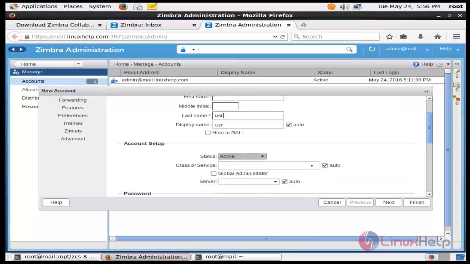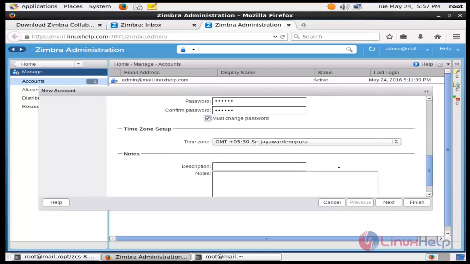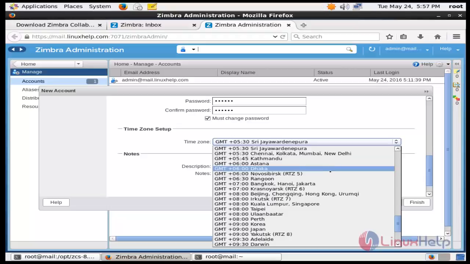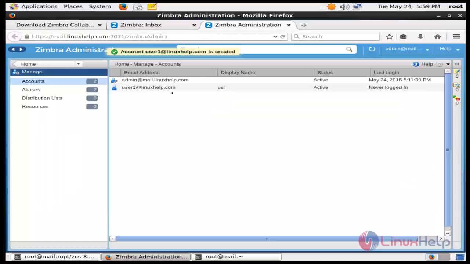And here we need to mention the password. So here I am giving 123456, and if we enable this option, we can change the password once that particular user is logged in. So I am enabling this, and you need to change the time zone according to your preference. So I am mentioning the Chennai Kolkata time zone. Once you click finish, the new user is added.